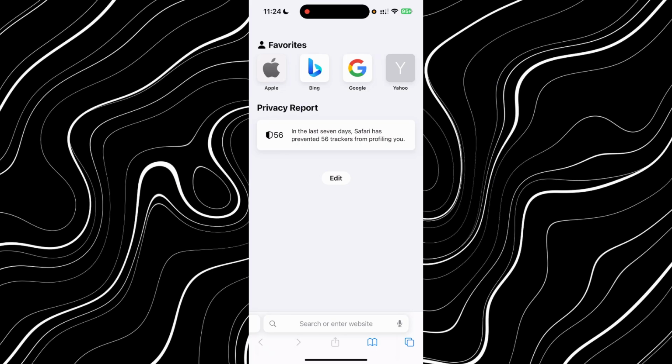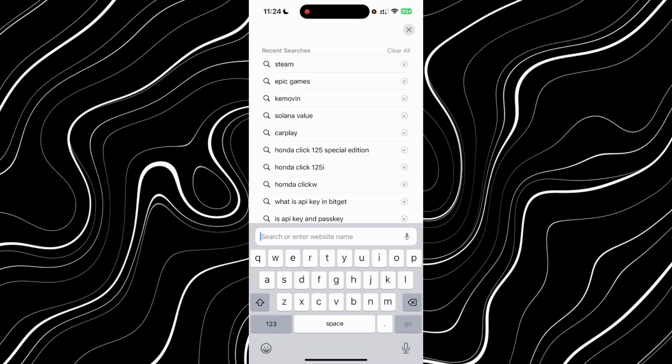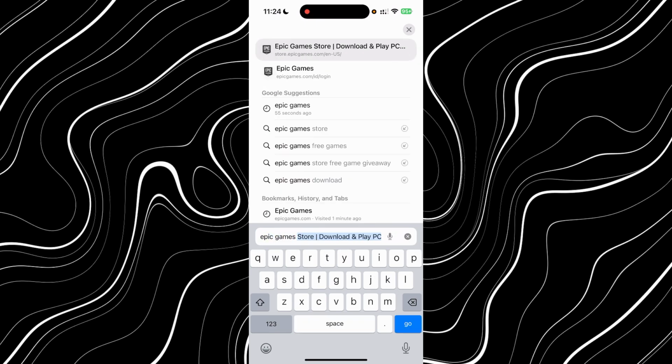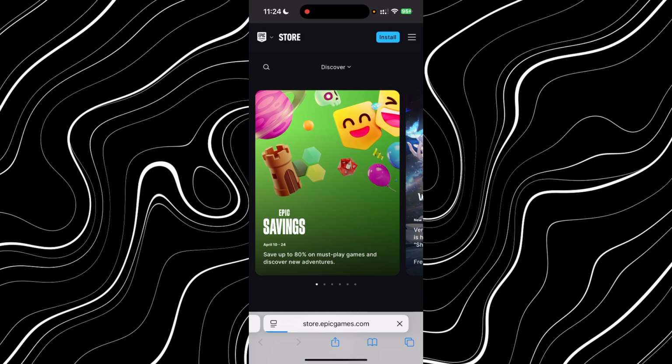So after opening your web browser, in this case, I chose Safari, but you can choose another web browser. After that, search for Epic Games. Once you click on that, you will be redirected to this page. And as you can see, you will see three lines located at the top right corner of your screen, beside the install button. So you just have to click on the three lines.